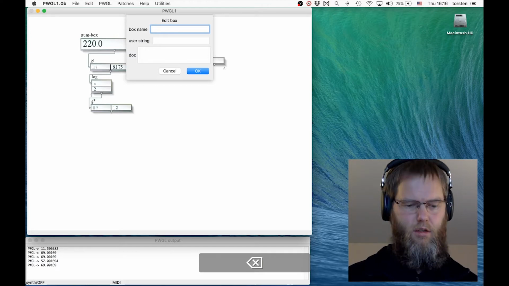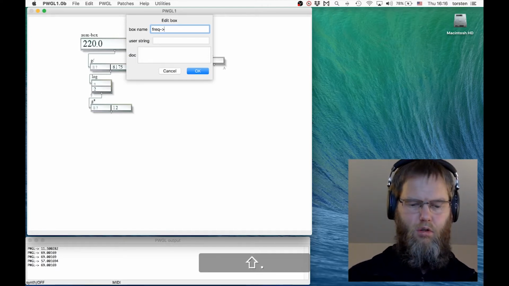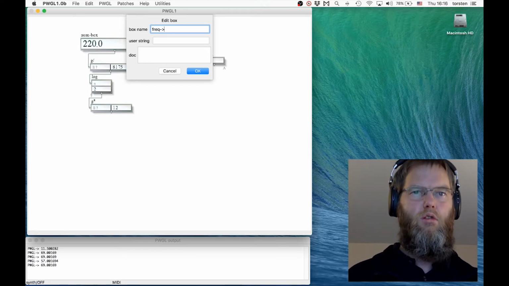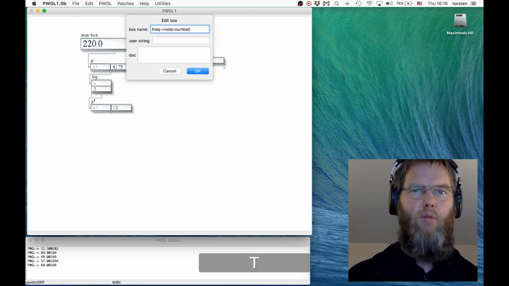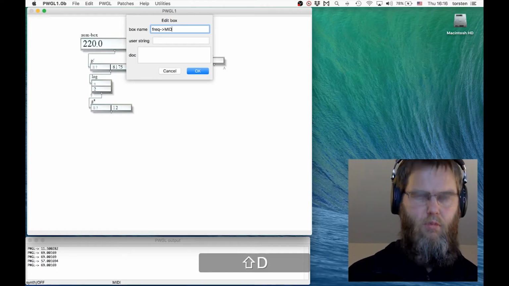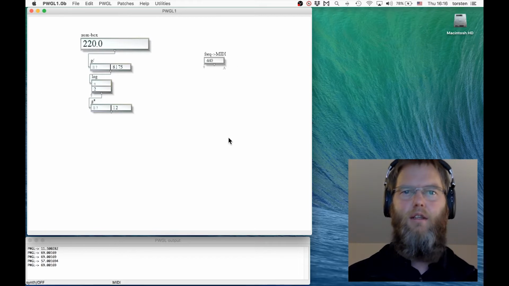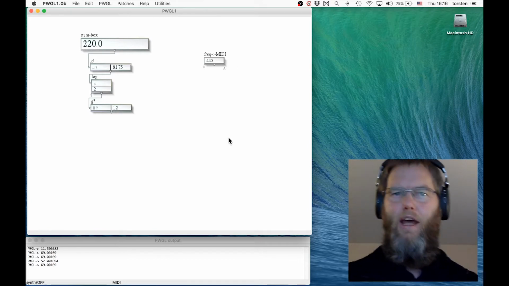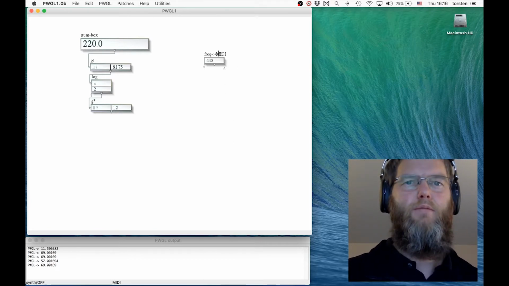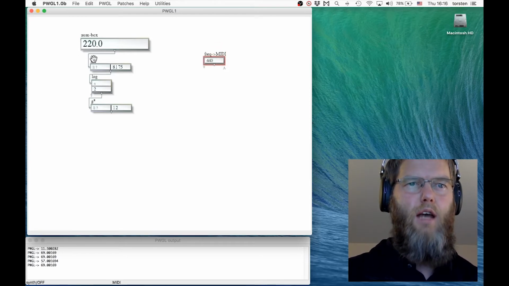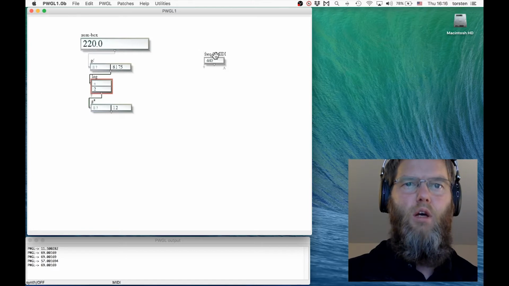And let's call this freq to node number or maybe. And then it has a name which explains what the box actually does. If I click on the name, you see the argument name. Usually the arguments have some names. If I click the title, they have some names that explains what they do.